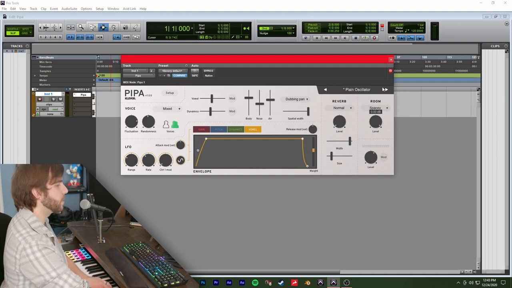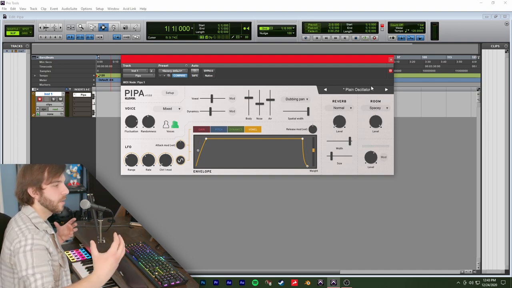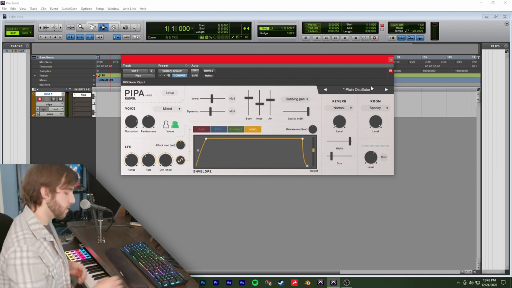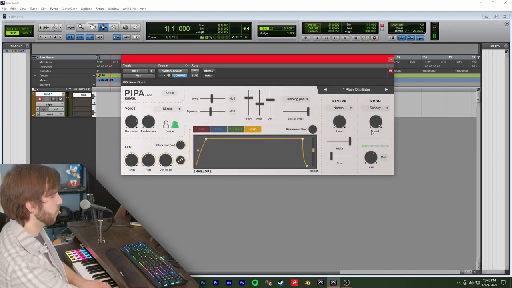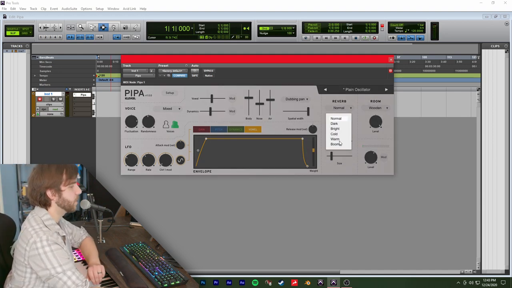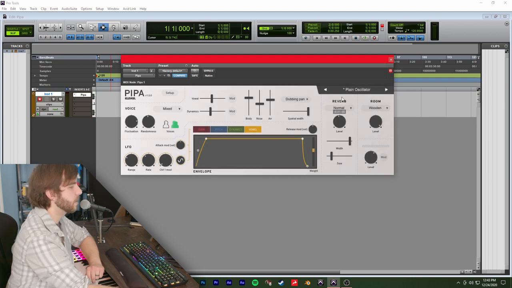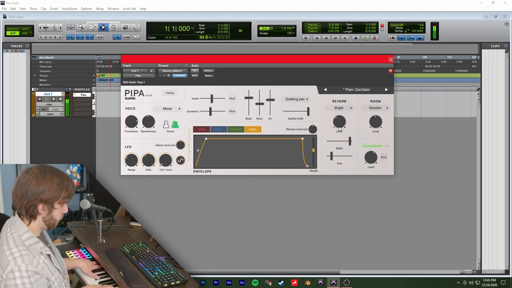Now room is a lot more subtle. This is more about the early reflections, the really short, barely perceptible sounds of a room. Each of these has a bunch of different settings. There isn't a ton of variation between them, but it's a nice thing to mix into your sound a little bit.